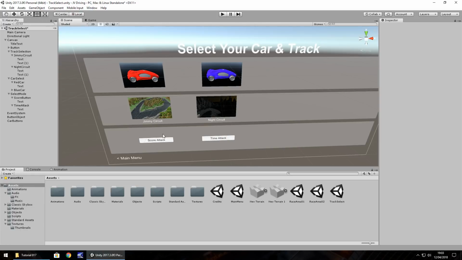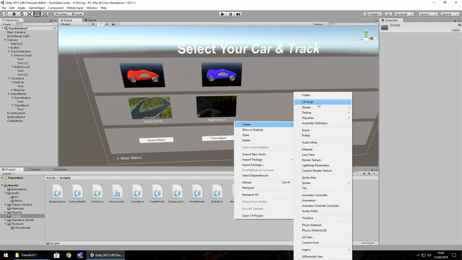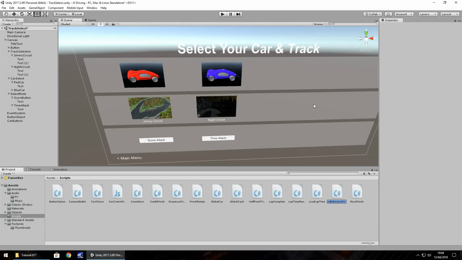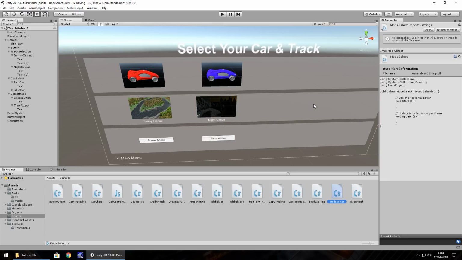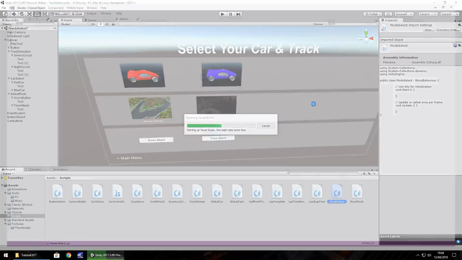So these buttons now have to become active to change our mode itself. As you can see, I'm getting a little bit messy with everything I'm doing here, but again, not to worry, that is something you can sort out. So scripts, right click, create C# script, and let's have this as mode select. And as I say, by default, it's going to be race mode. So let's open this up in not MonoDevelop anymore, it's Visual Studio.